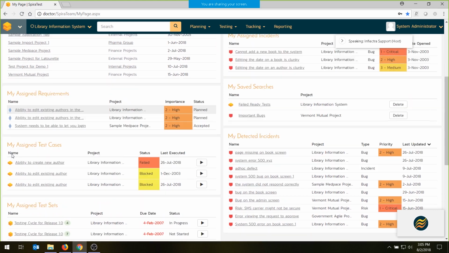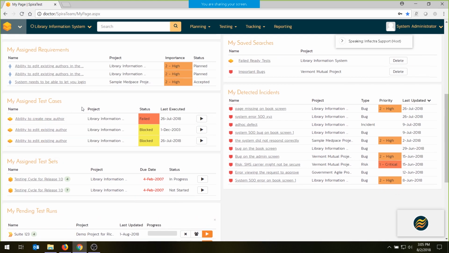If they're a tester coming in, they're going to see very quickly their assigned test cases and test sets. And they can click this play button to begin the testing. The test set is essentially a group of test cases that's been put together into a package and assigned to the tester. The test cases here would be individual ones. Sometimes on smaller projects you might assign individual test cases. On larger projects you typically assign test sets.